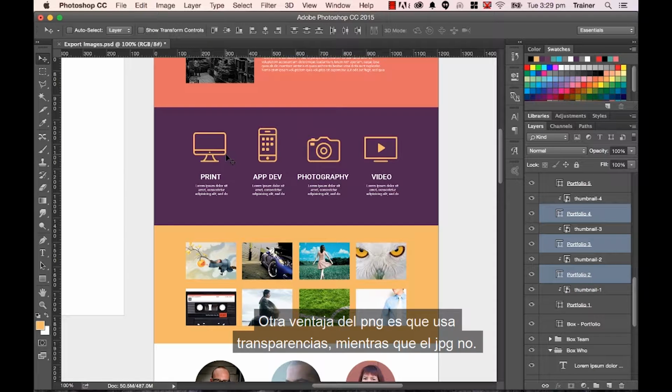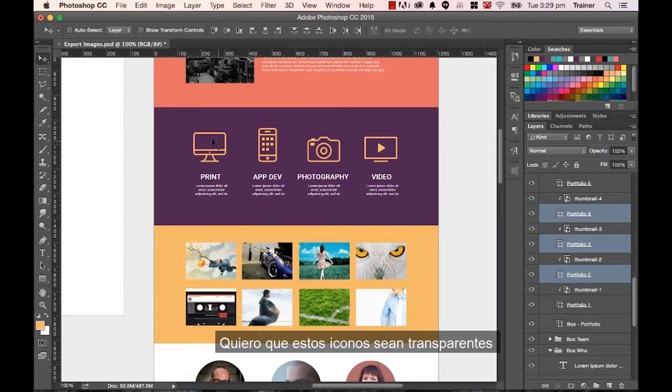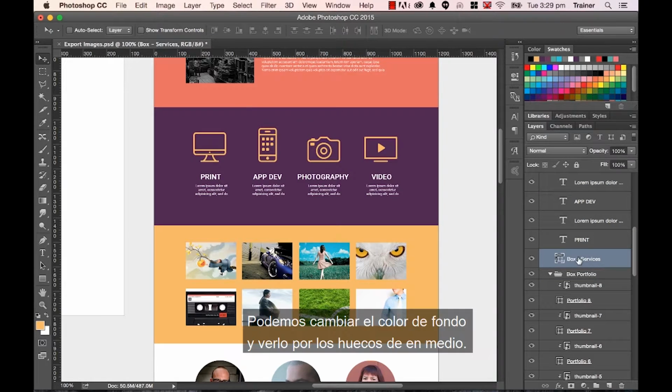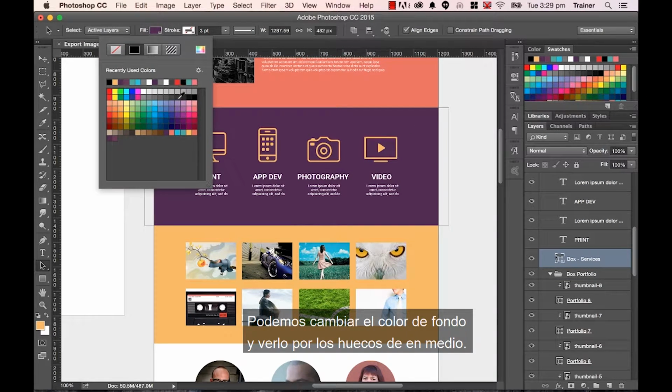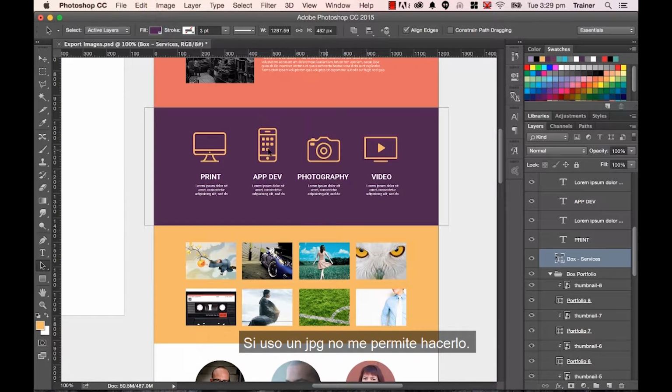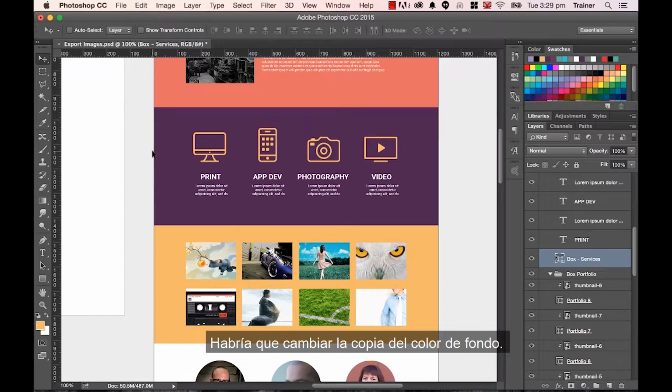The other benefit of a PNG is that it uses transparency, whereas a JPEG doesn't. So I want these icons here to be see-through so that I can change the background color like this and it's still see-through. Okay, so I can go through, change the background color, and there's holes in the middle of here to show it through. Okay, if I use a JPEG, it doesn't allow me to do it. It has to have a solid background, can't be changed.